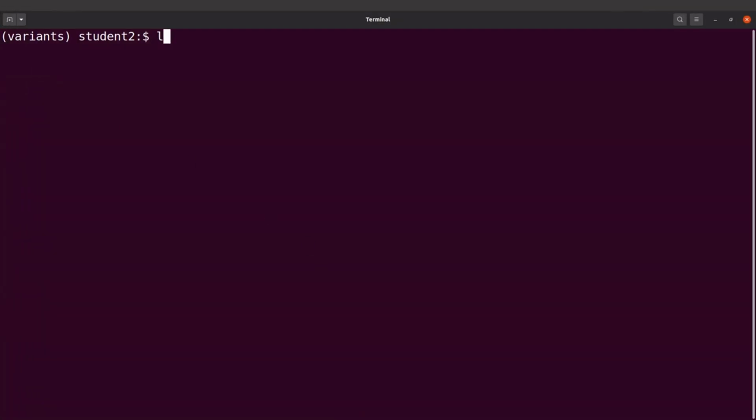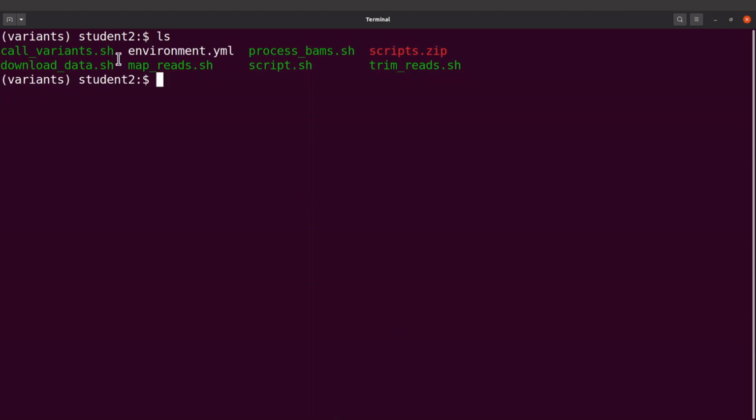Okay, so let's do an ls first. This is the script that will download the data for us. So let's download the data. So I'll say ./download_data.sh. This will download the data for us. So let's do that.